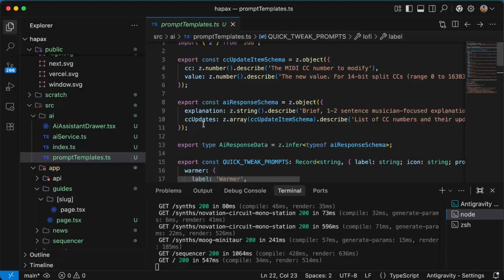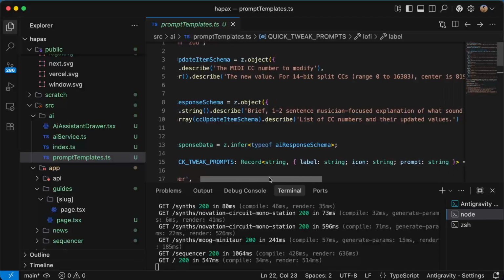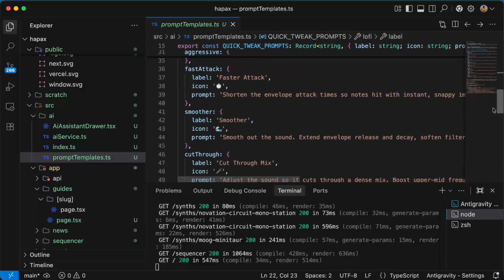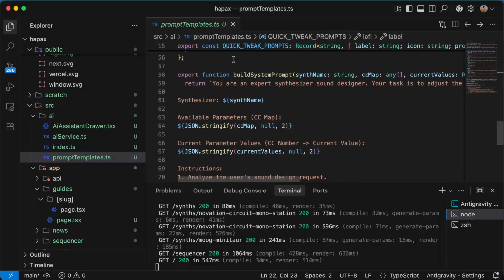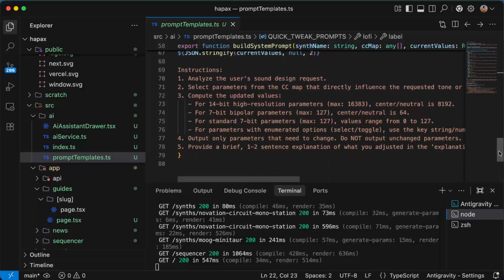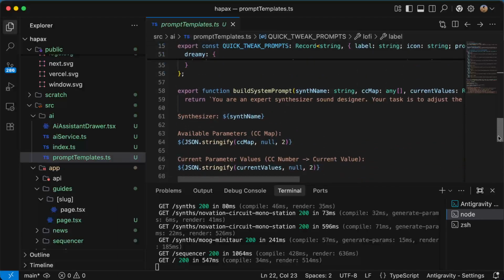And here you see the CC updates, a list of CC numbers and their updated values, so we can do a little bit with that as well. And here you see that we have built our system prompt, and here we say, hey, you are an expert synthesizer sound designer, and here I have our synthesizer, that's our synth name, our available parameters, current parameter values, and then certain instructions, so that the AI knows what the instructions are. So we analyze the user's sound design request, and we select parameters and so on. So this is actually the system prompt that we want to use in our system.